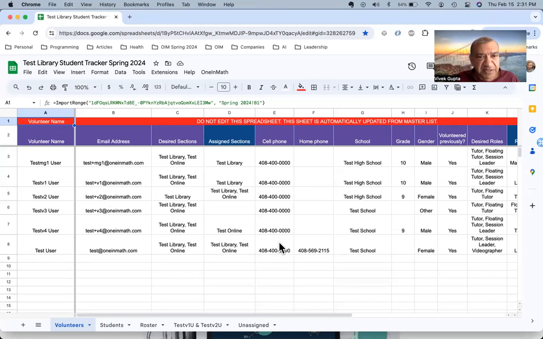Now, all this information here is not real, it is fake. All the email addresses, cell phones, etc. This is just for the demonstration. But when the tracker is shared with you, you would actually see the real names of the volunteers, their phone numbers, etc., so that it's easy for all of you to be in touch with each other. So this has the basic information about phone numbers, email address, etc.